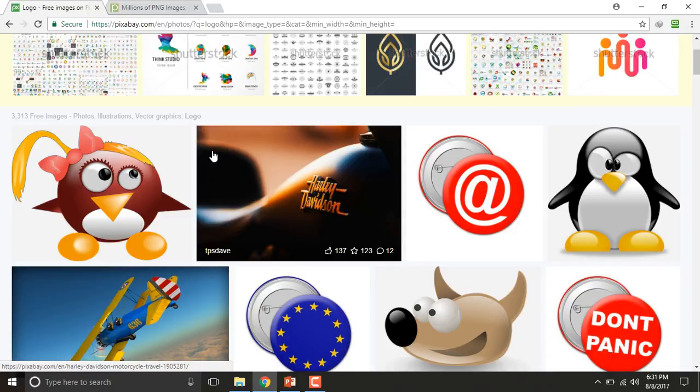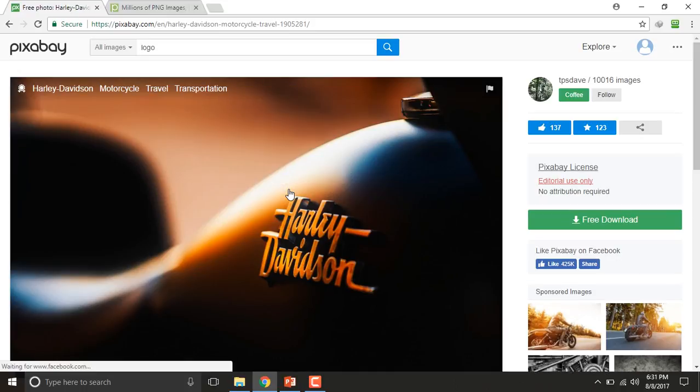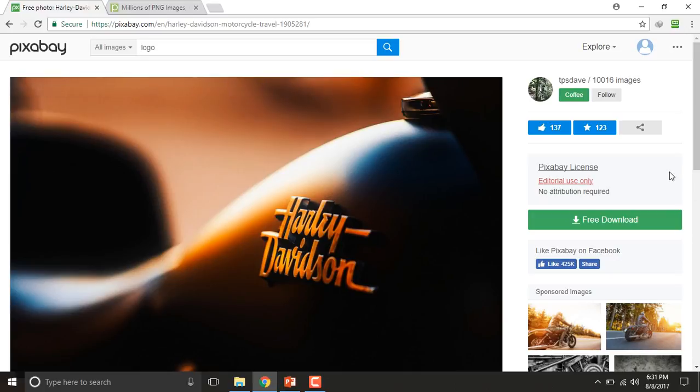How to take images from Pixabay? This, for example, is the logo of Harley Davidson motorcycle travel, and I want to take this image. I am just showing you how you can download an image from Pixabay. First of all, sign up for your account and sign in, and then do the download. Otherwise, it asks for a CAPTCHA on every image.